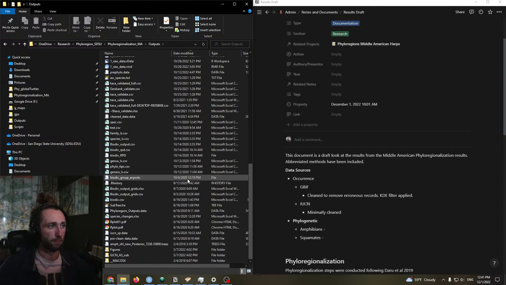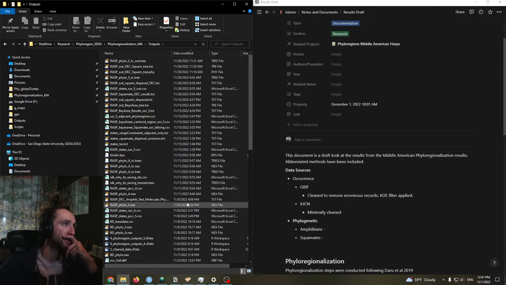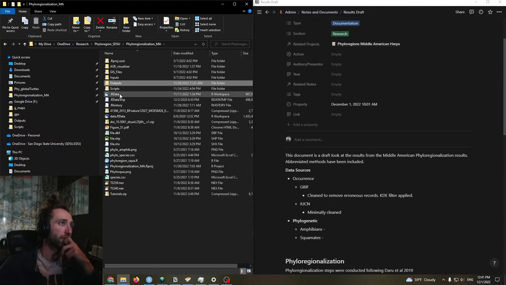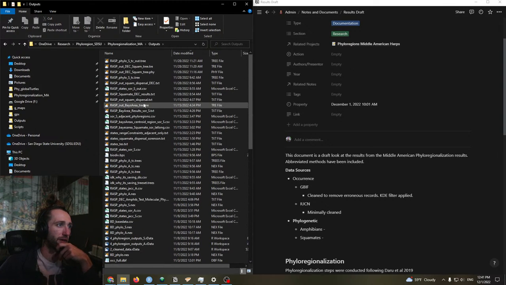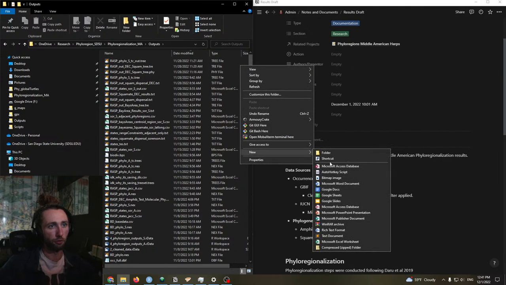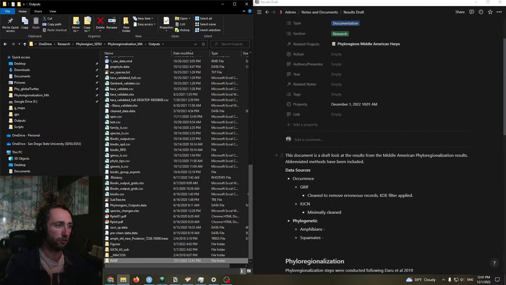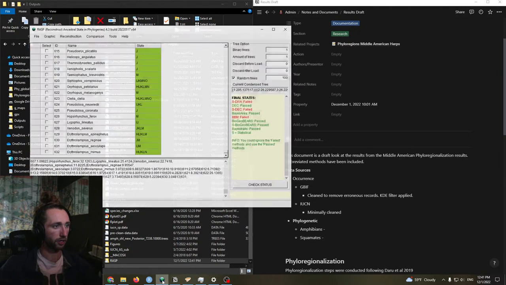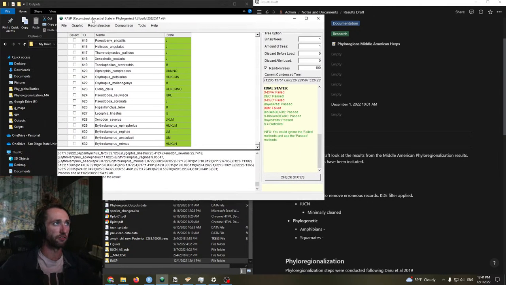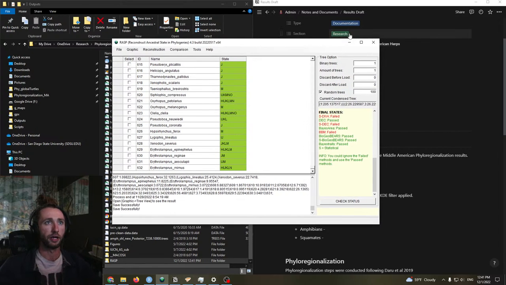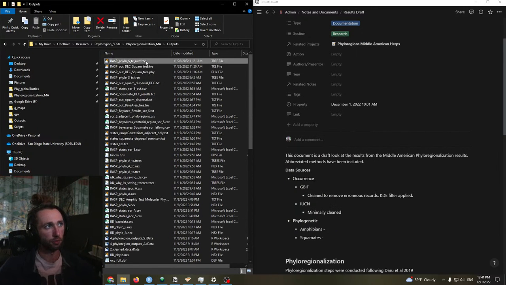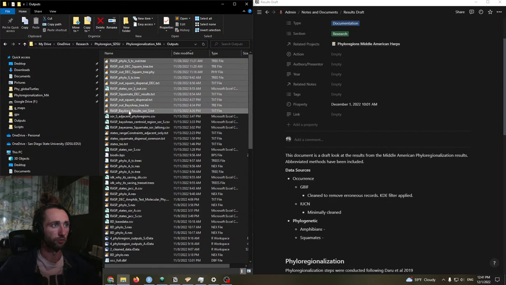The outputs have just gotten bad. So let's now make a... Oh gosh. I used to have this high level organization, inputs, outputs, etc., and then outputs now has a whole bunch. Let's just have a new folder called RASP. Let's just start there. So RASP is this program here, which is Reconstruct Ancestral State in Phylogenies. It's just a really useful program, but I'm inputting a lot there and outputting a lot. So let us now, RASP. Everything just tagged with RASP.